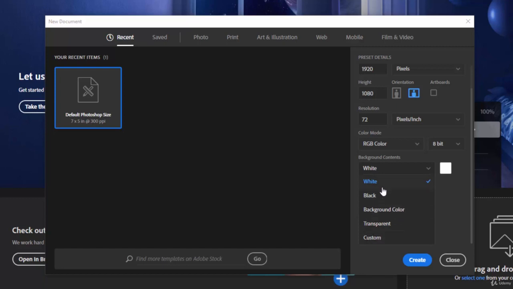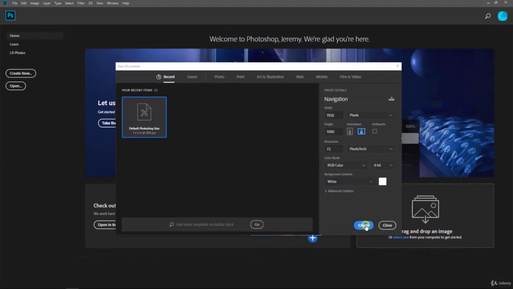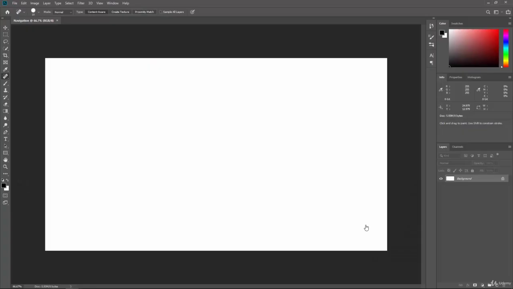Now it starts off with white. If you're used to other versions of Photoshop, you might be used to picking a transparent background, and you can select that right here. But we'll just start off with white, and then we'll hit the Create button. That opens up the main workspace of Photoshop where we can begin working.